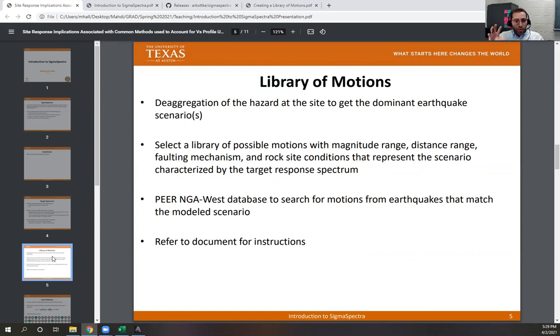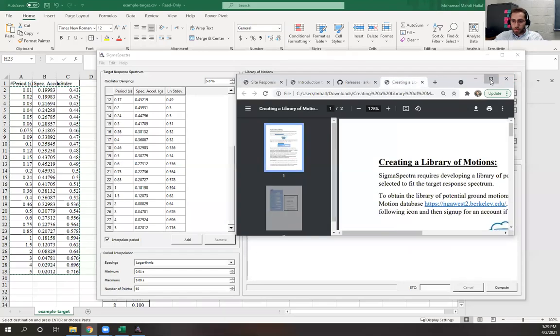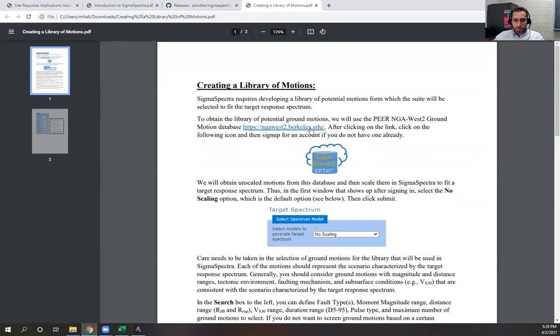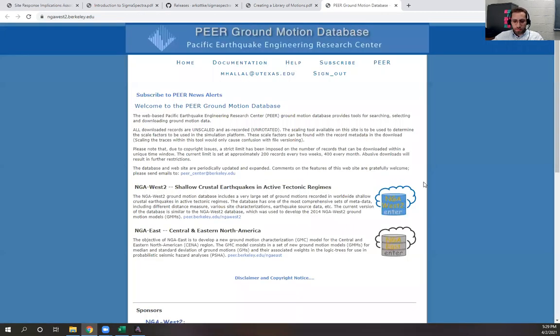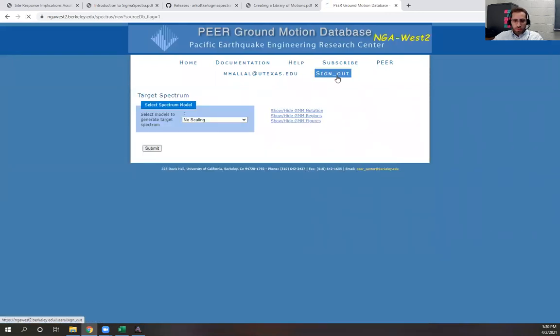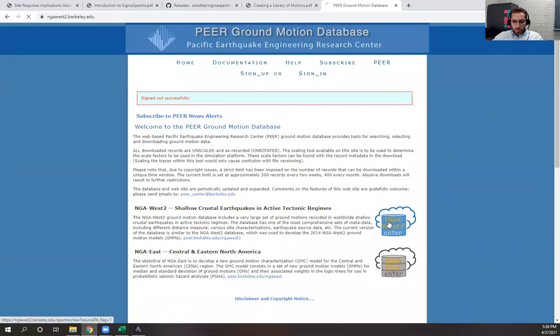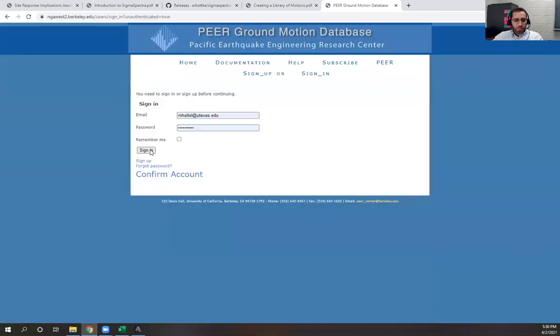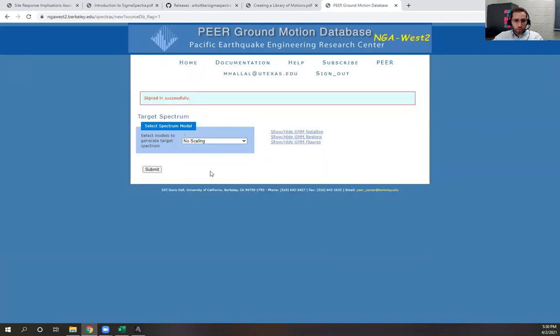So to select the library of motions, we will use the PEER NGA-West database. And I have another document with instructions on how to develop your library. You might have gone over these in class, but we will go briefly over them again. You simply go to this link and you will get these documents, and you click on NGA-West2. I'm already signed in, I will sign out. So I'll click on NGA-West2, and you simply sign up if you don't have an account or sign in, and this window will pop up.